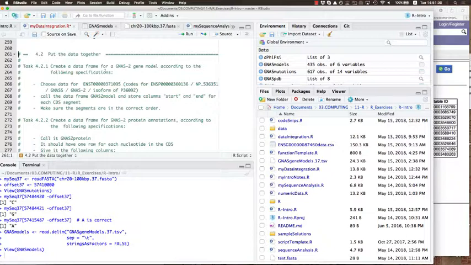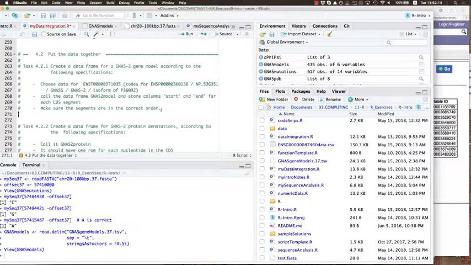So the first thing is we want a data frame which contains only our GNAS2 gene model according to the following specifications. So we choose data for ENST something 371095. This is a transcript that codes for a particular protein which has these identifiers. So it's an isoform of P36092, GNAS, GNAS2. That data frame should be called GNAS2 model and store the column start and end for each CDS segment. And then we need to make sure the segments are in the correct order. So we do that. Our spec calls for a data frame called GNAS2 model.